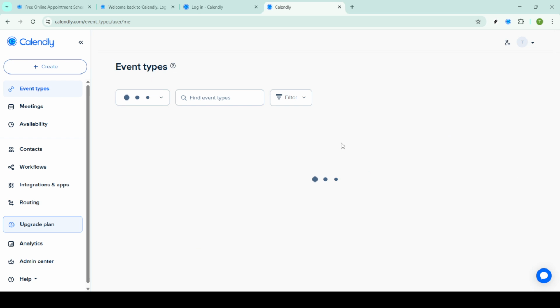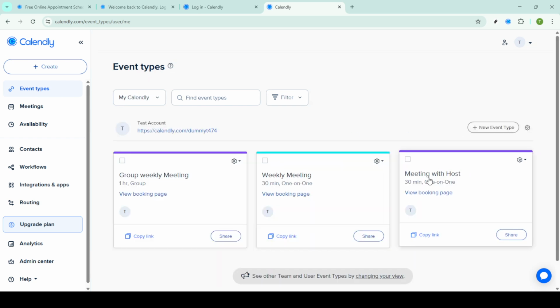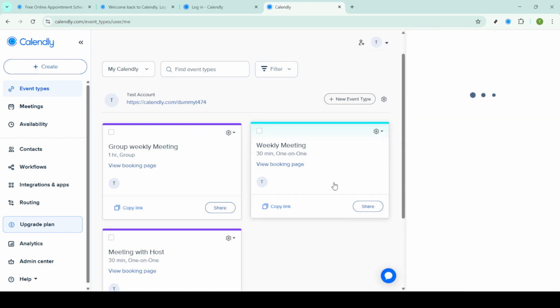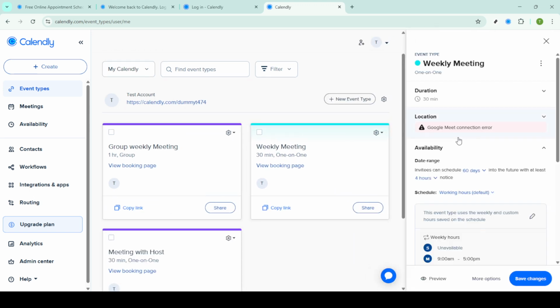Finally, when you're satisfied with your availability, make sure to save all changes. This ensures that your availability settings are up to date, making it easier for clients and colleagues to book appointments with you without any hassle. And there you have it, a simple walkthrough to establishing your availability in Calendly.